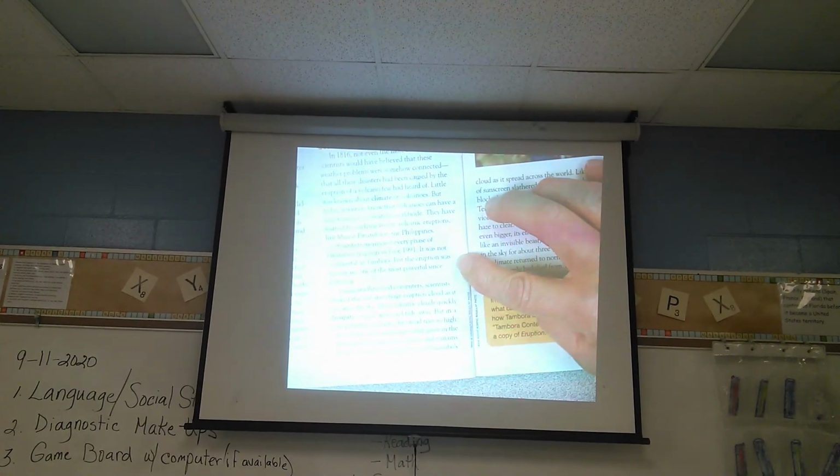Just as a quick check, what kind of writing is this? What style of writing is this? Riley, what do you think? Expository. It's still expository. I can see a lot of you are taking notes.